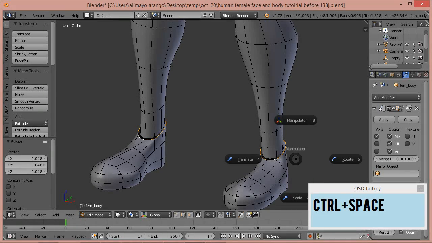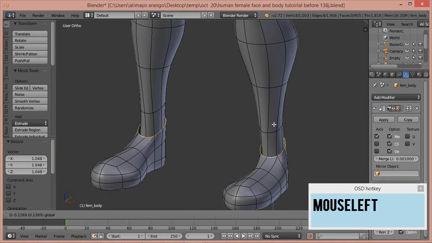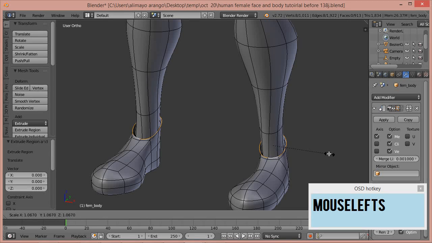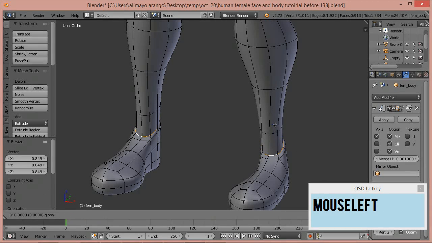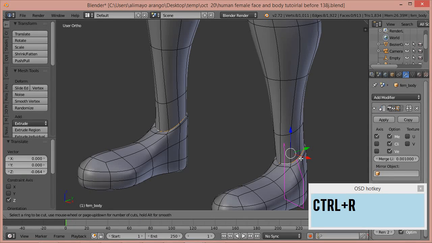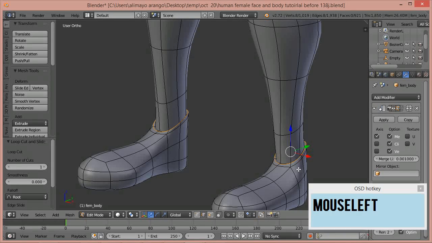We're going to press Control Space to bring back our manipulator. We're just going to pull up some here. We're then going to hit E to extrude, left click to lock in, and S to scale. Okay, not exactly what I wanted. S to scale, and we're going to push down some there. I'm actually going to press Control R to put another loop cut there. No, sorry, I right click to get out of it. I didn't want to do that.